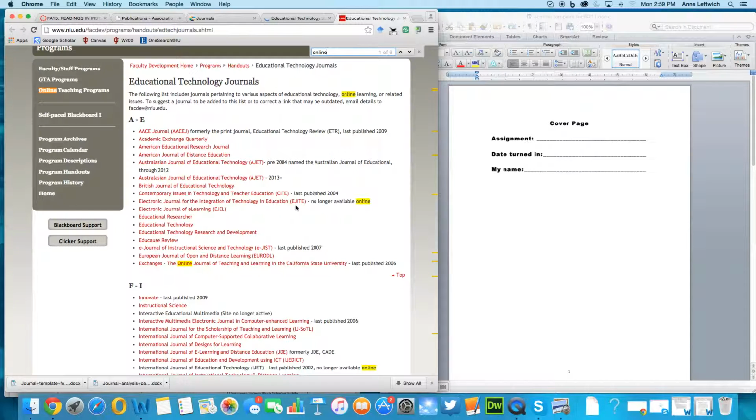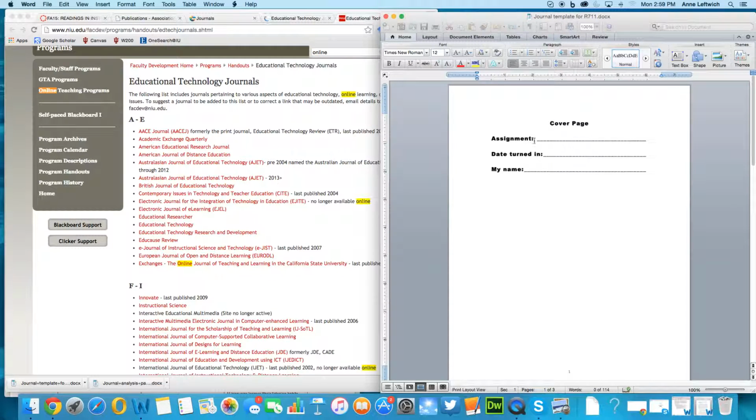The other place that you might want to search is with your annotated bibliography. What are the journals that you found the articles to be most interesting? So that's another good place to start. So once you figure out what you want, or what journals you might like to select from, make sure that you get the approval from your instructor. And you'll start by taking the assignment, the date that is turned on, and your name.